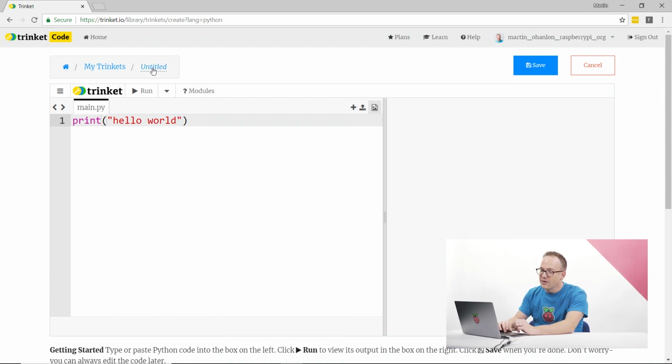And once I've finished my code, I'm now able to save it, and I'm going to call it hello world and press enter. Now I've written my code and I've saved it, I can run it by clicking the run button. And if everything's gone well and you have no errors, you'll see the message hello world appear in the right hand side.